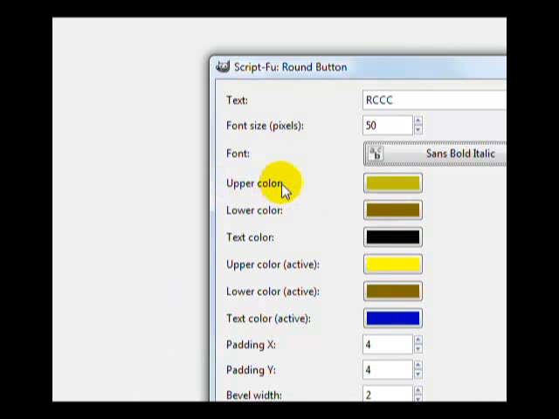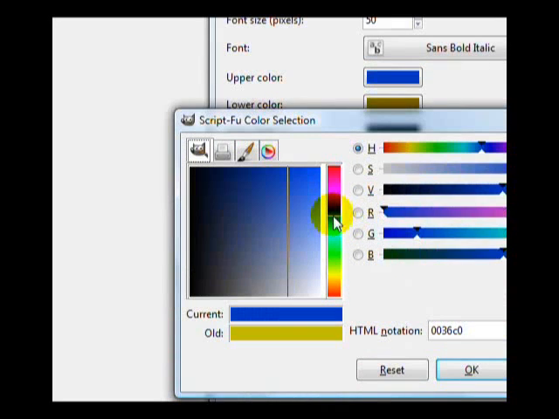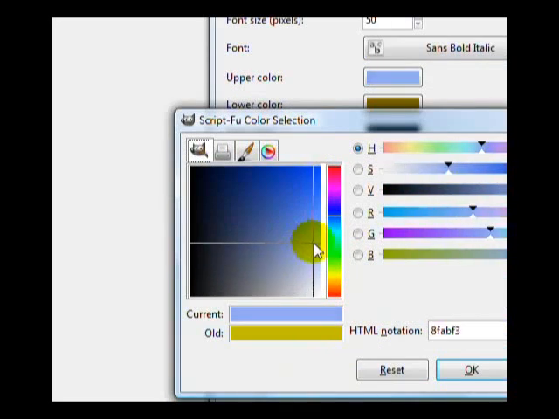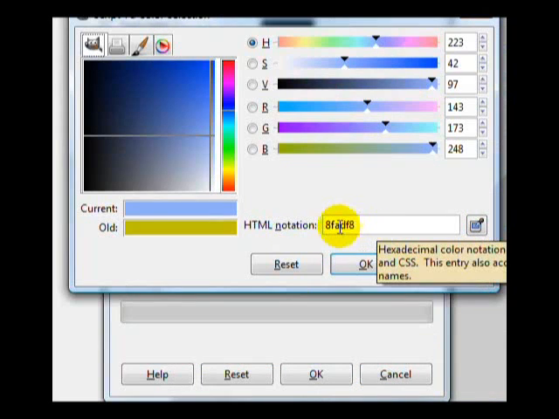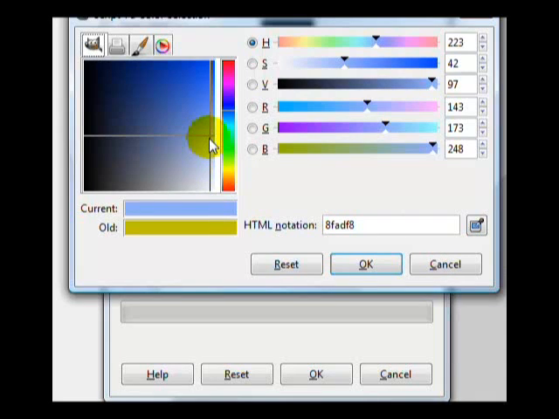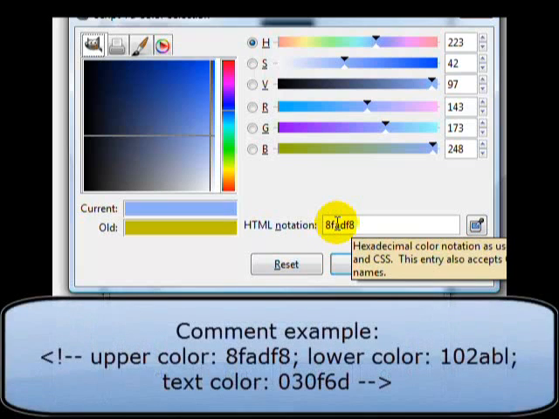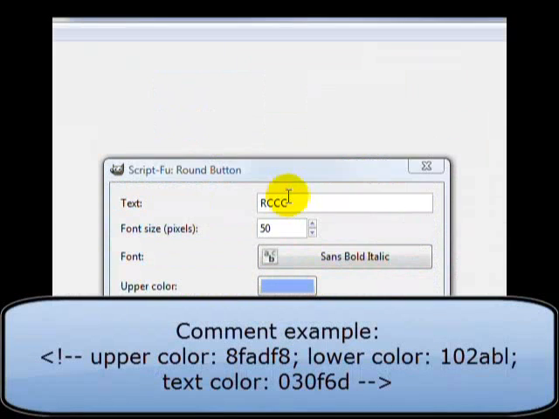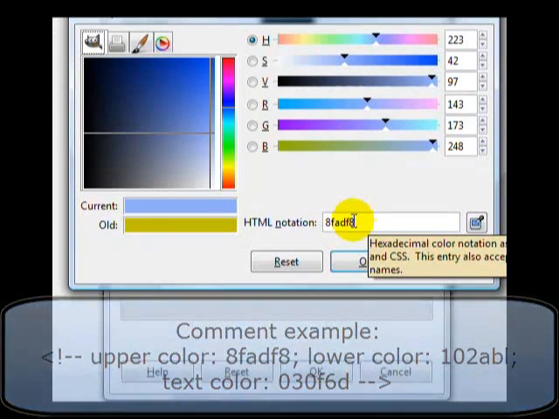And our first one is our upper color. And for this tutorial, I'm going to create a blue button. And it is the upper color, so therefore it is the highlights of the button. So I'm going to go with a light blue. And I'm going to also save my notation. My notation tells exactly what this color tone is, and by saving this notation, when we create a web page, if we put it in our comment, and if we need to create another button with a completely different name, we'll have our notations as reference to creating a button with the same color tints.